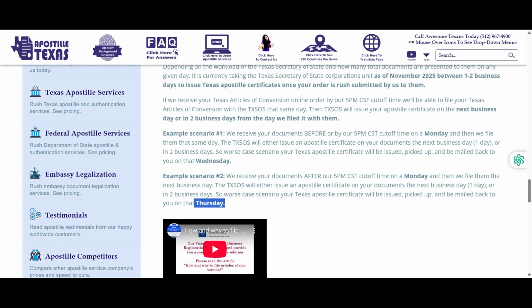It all depends on the Secretary of State and how they're backlogged. But in general, as of right now, as I'm shooting this video, typically it's usually the same day. So if we get your document by 5 o'clock, they'll have it by the end of Tuesday. We'll be able to pick it up and mail it back to you basically the next day. That's 95% of the time.